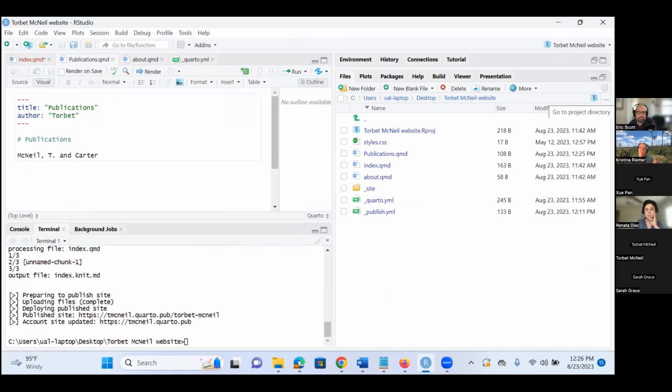I didn't know that was a thing. Oh, that was so cool. Oh, that's just really nice to check. And so you can see there, you did save it in the right spot, and it is called publications.qmd. So great. Okay, thank you.